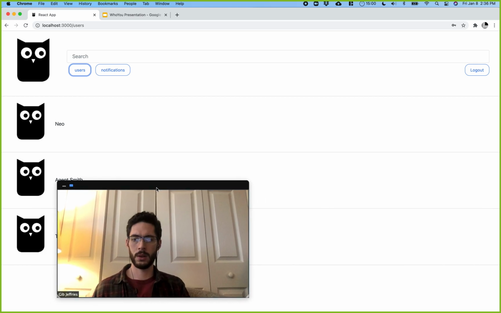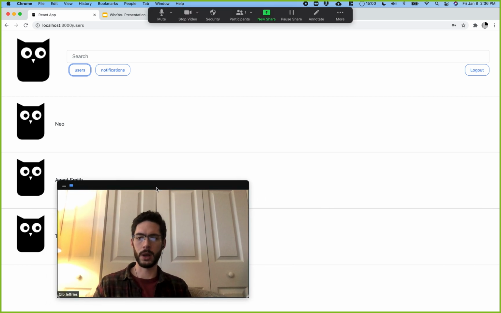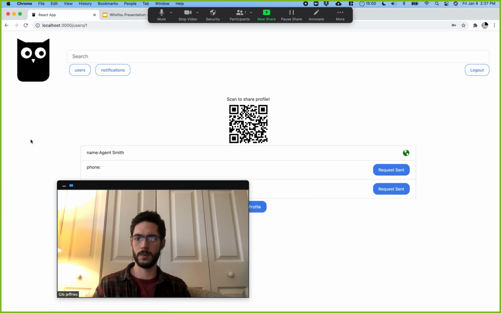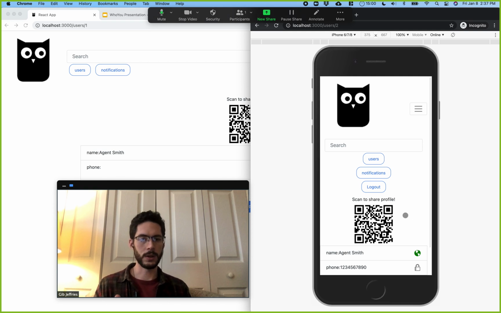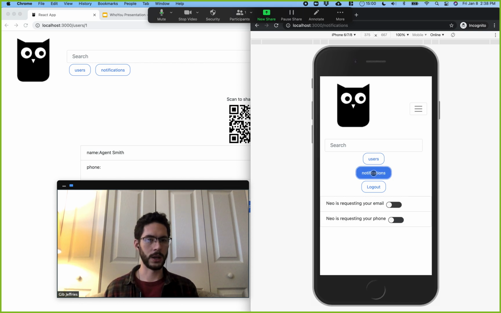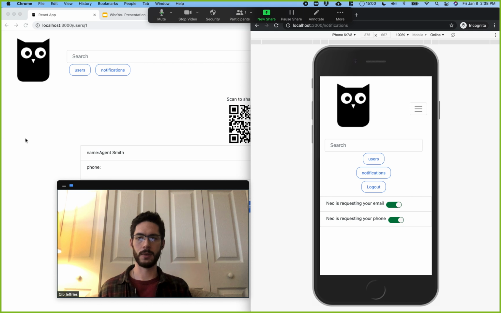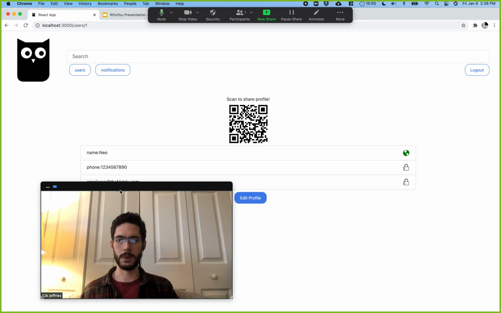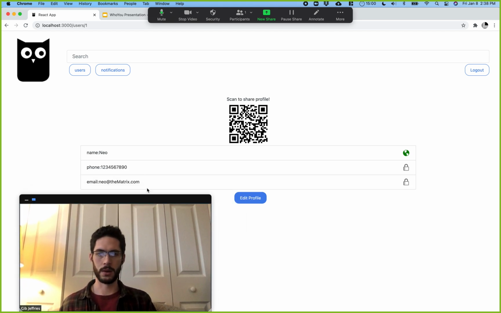And now let's take a look. I'll also bring up Agent Smith's profile. So here's Agent Smith's profile. He's logged in on the mobile device. And we're going to check Agent Smith's notifications. Okay, Neo is requesting my email and phone, and for some reason, as Agent Smith, I'm going to let him have that information. So now as Neo, I can come back and refresh this page and see there's the phone.